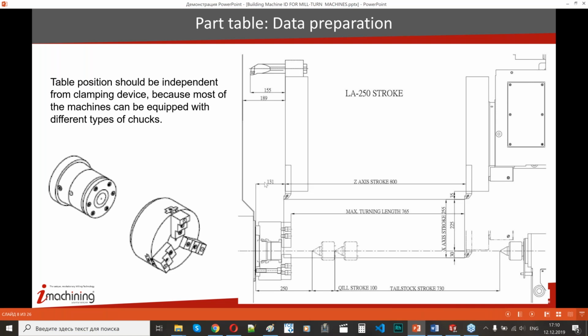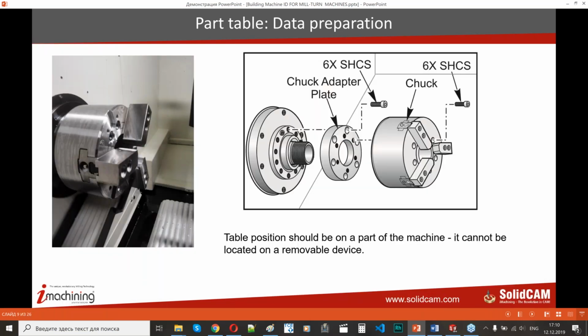We can see our dimension chains both have one unique basic point at the back side of the clamping device. Therefore, the main issue about the basic machine and main spindle point is that it cannot be located on a removable device. It should be a part of the machine. Now let's see how we can handle this inside Machine ID.